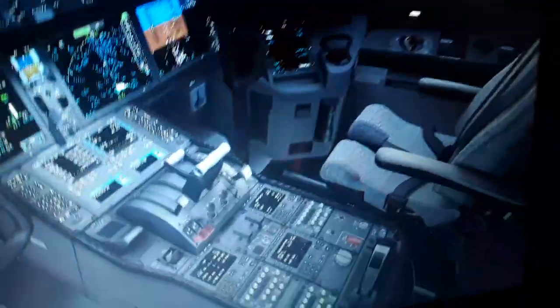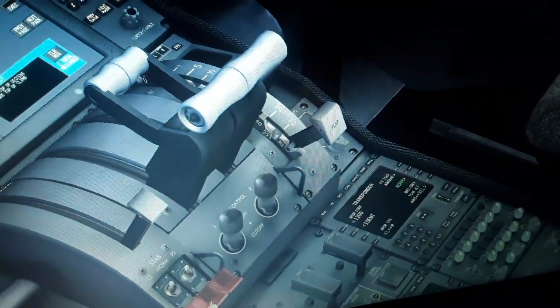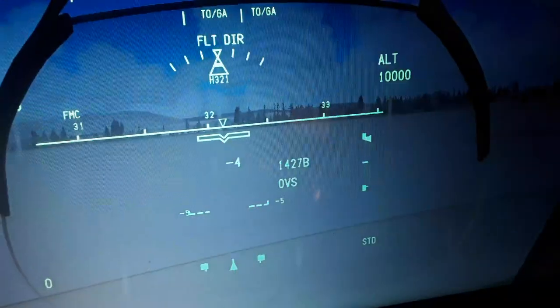So we're gonna shut down the engines right now and see how we're gonna reset the aircraft. So we turn off both controls over here.